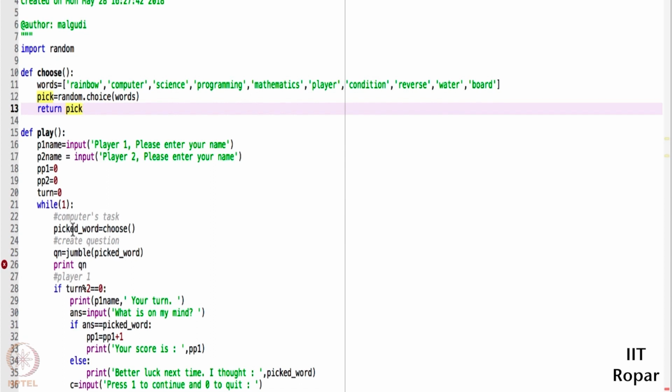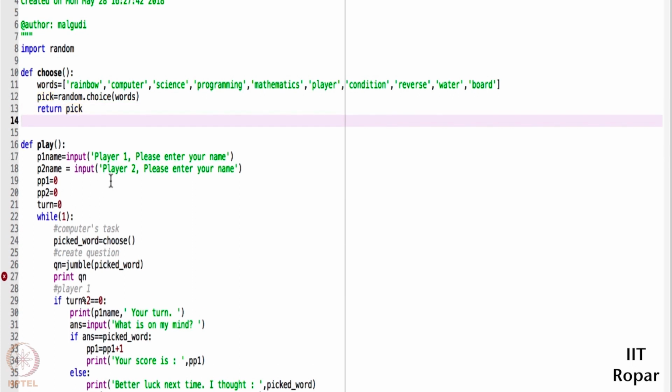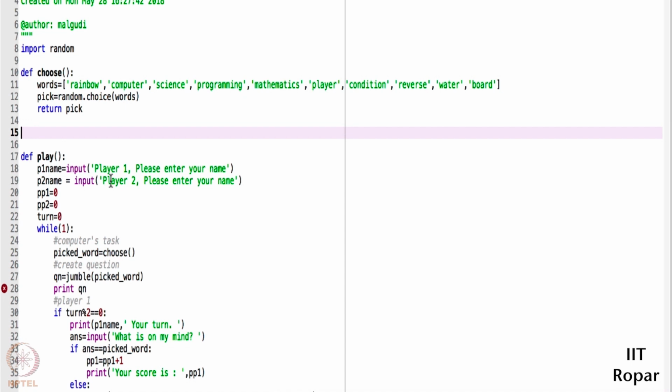So we have fixed this, and then something which is not defined to the computer is jumble. Let us do that now. I have to define jumble. Jumble a given word. You have some word given to you and you have to jumble that word. That is nothing but shuffling the word, or rearranging the letters. That's what you are doing.